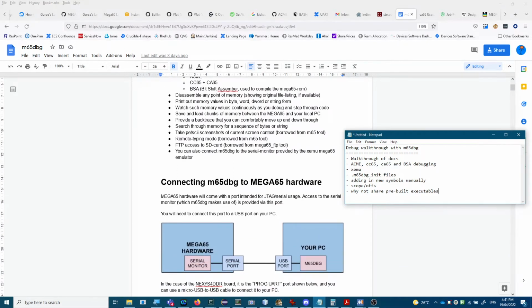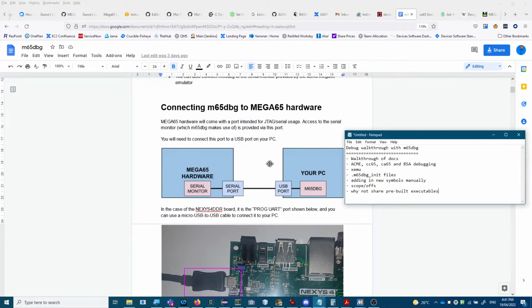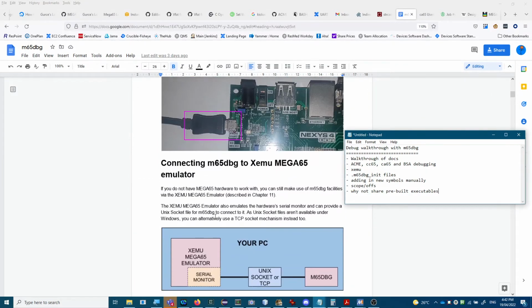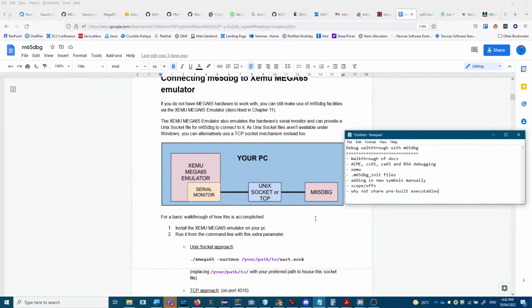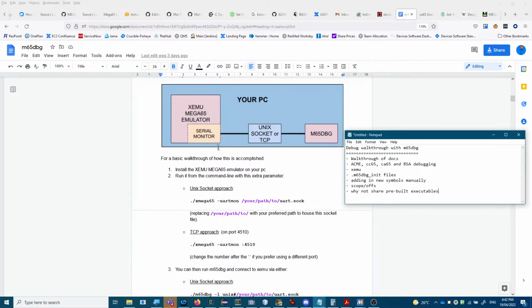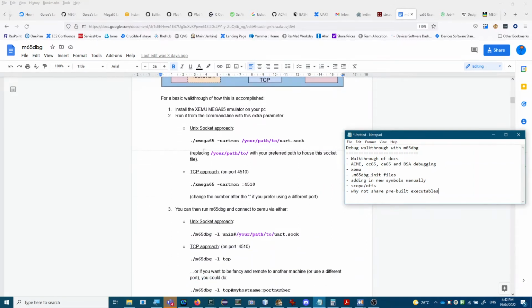I've had other videos where I talk through the various facilities, but I'll just run through. That's your PC with the m65dbg running on it. You could hook up the USB port to the Mega65's serial port, and that then talks to the serial monitor on the Mega65. That's the connection on the Nexys board. You could also use the XEMU emulator as well and talk over Unix socket or TCP, and it's a similar sort of conversation. Then it talks about how to make that connection with XEMU.